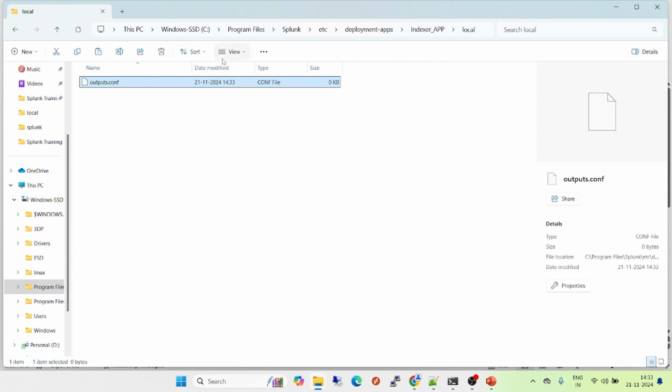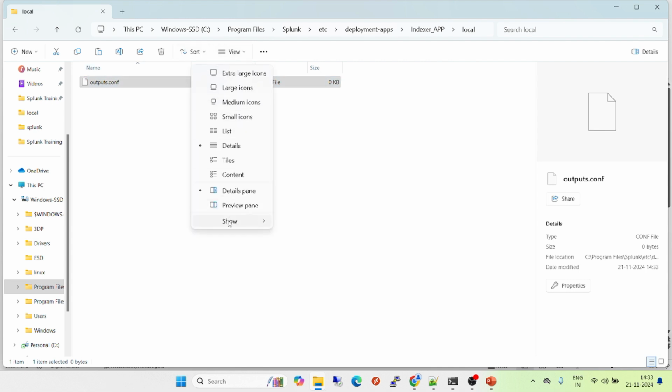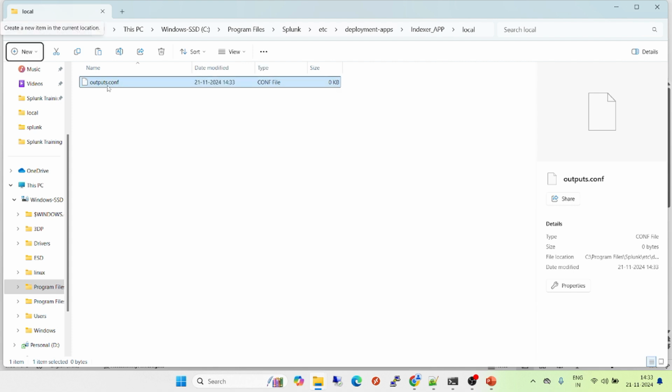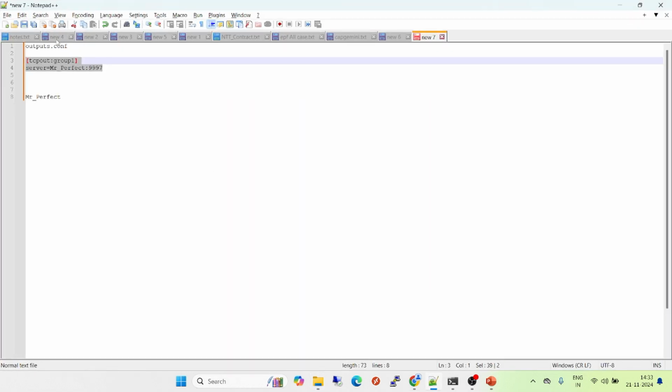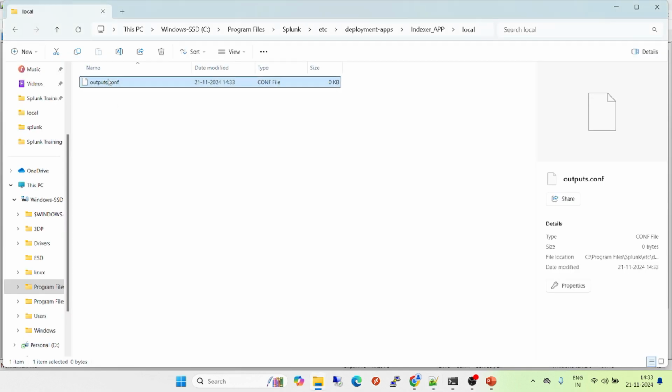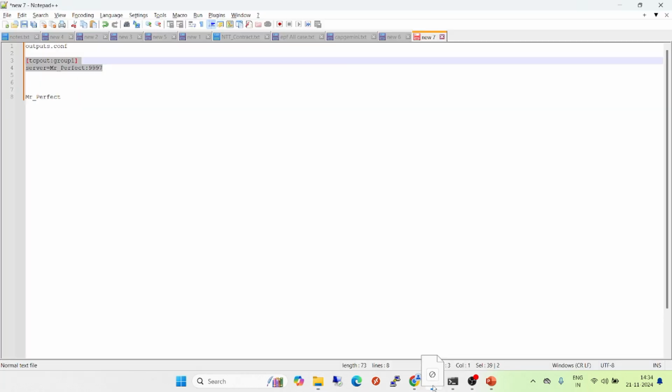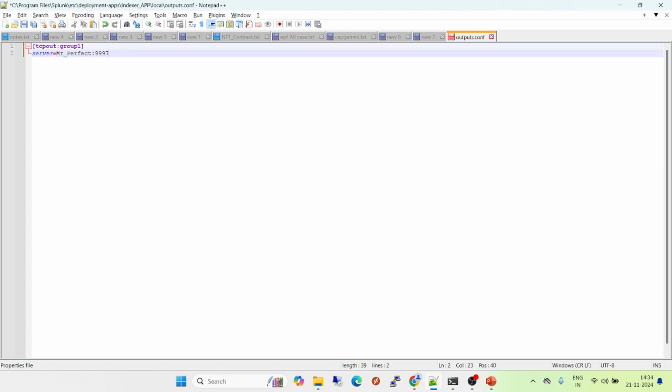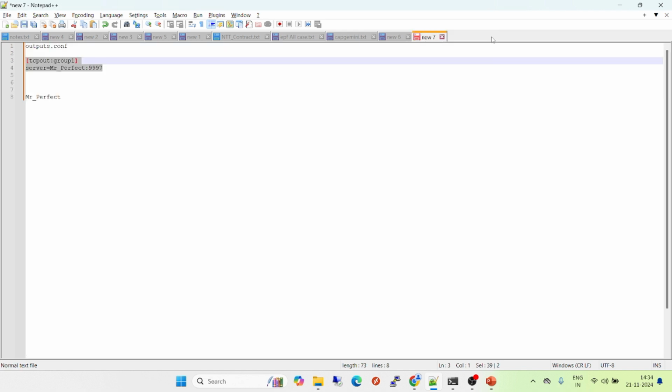If you have any doubt here, you can click on show file extensions. The file extension is .conf right now, and this is similar to what we had discussed in the last video, the outputs.conf file. Now I will edit this file. You can drag and drop or use any other editor, and I will paste the contents. This file contains the group name, which indexer group you want to send to, the server name of the indexer, and the port 9997. I'll save it.